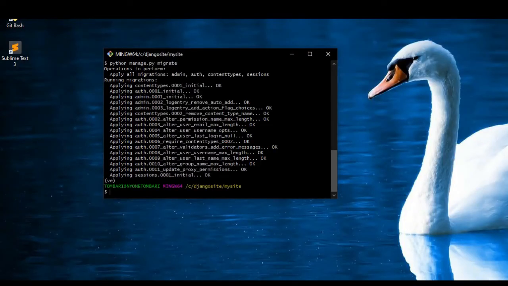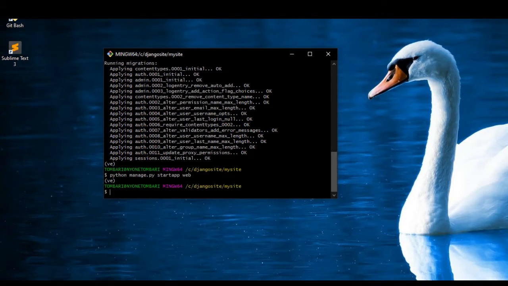So the next thing we're going to do is to create a Django app. So to create a Django app, what we're going to do is to type python manage.py startapp, then I will give the name of our app. Let's call it web. Okay, so we've created the app.